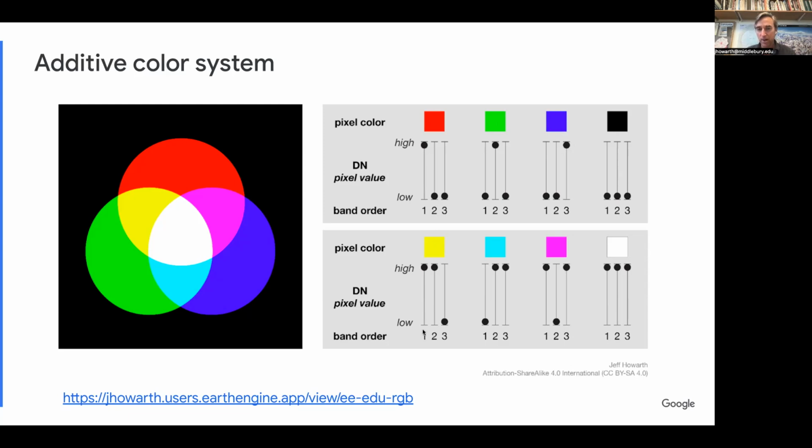We get yellow when the data values are high in the first and second bands. So red and green combine to make yellow. We get cyan when the data values are low in 1, but high in 2 and 3. So green and blue make cyan. And then we get magenta when the data values are high in 1 and 3, but low in 2. So blue and red combine to make magenta. And when the data values are high across the board, we get white, right? So that's what this chart is trying to show.